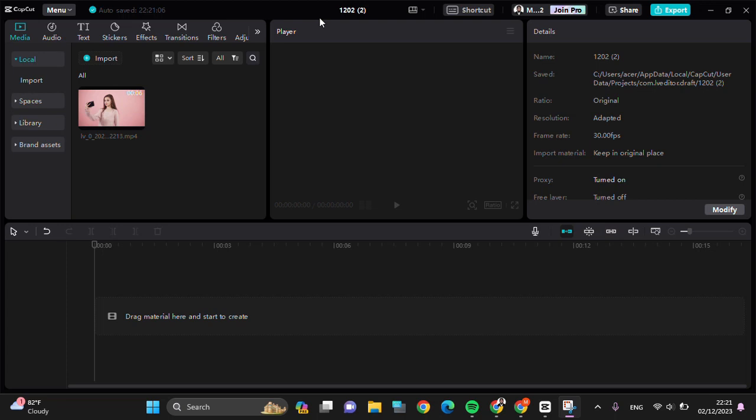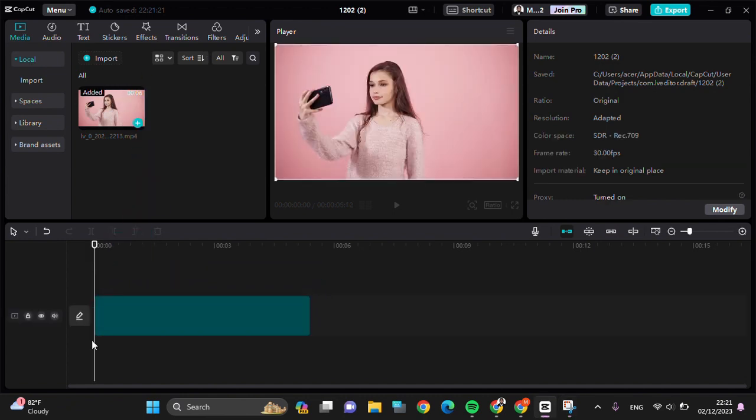In this tutorial, I'm going to show you how you can apply blurry effect to your video in CapCut. Alright guys, here I have opened my CapCut application on my PC and I have imported my video as well to this project. And first of all, I'm going to drag the video to the timeline like this.